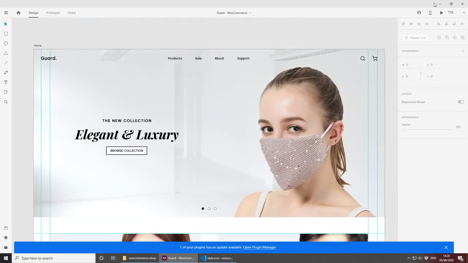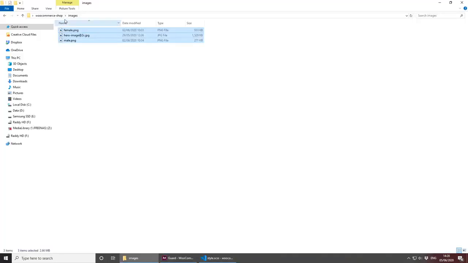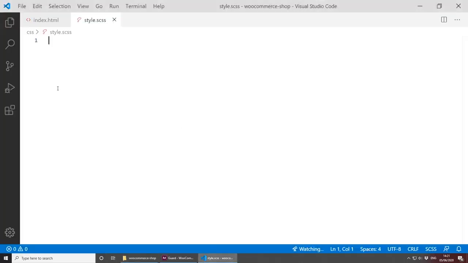So let's continue. Let me copy and paste the images. The namings are not super great. I've got male, female, hero image, and their size is quite big. Obviously they need to be optimized for the web, but it doesn't really matter at this stage as we are just developing the website. So now that we have index.html and styles open, let's start writing some of the HTML and include our styles.